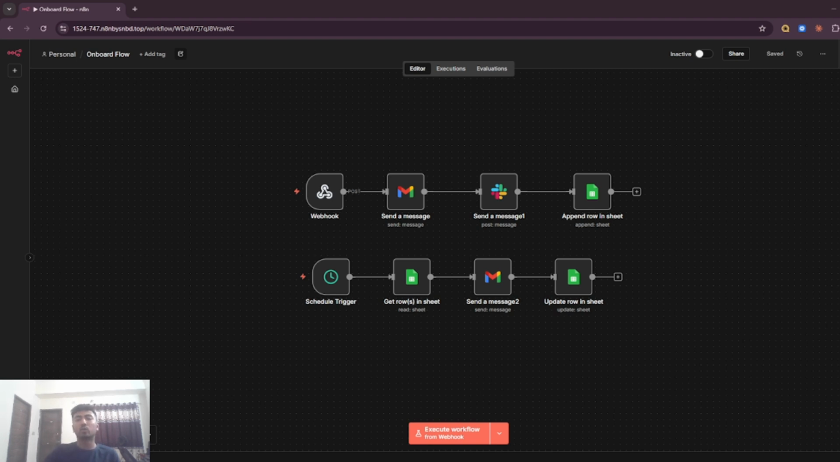Now let me tell you why this system is so powerful. The onboarding system is scalable, reliable, human efficient, and production ready. You can easily adapt it for course onboarding, SaaS users, client onboarding, payment follow-ups, and CRM automation. This is the power of workflow automation with n8n. If you want faster onboarding, fewer manual tasks, and smarter systems. Now I will show you how this workflow really works.